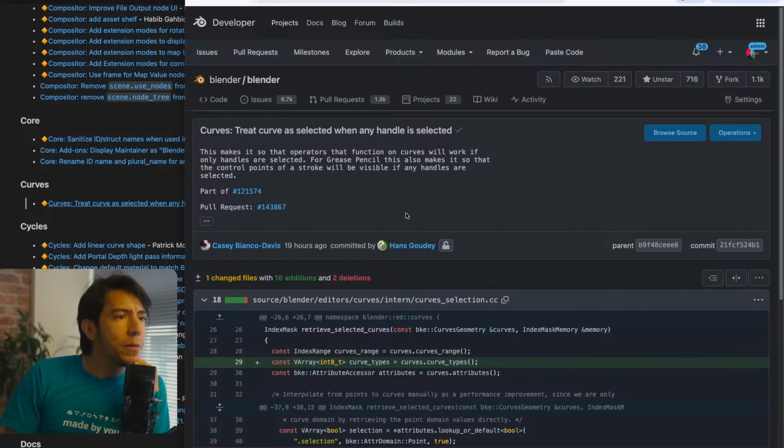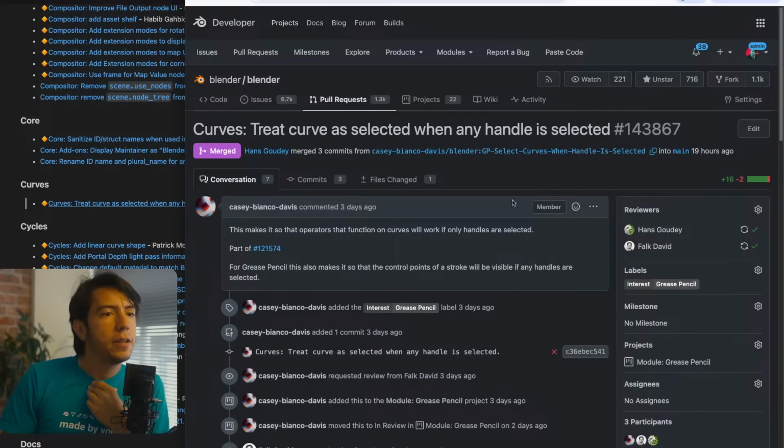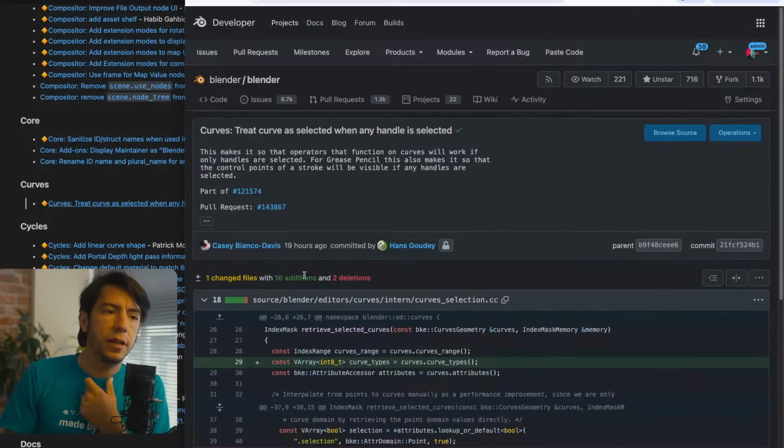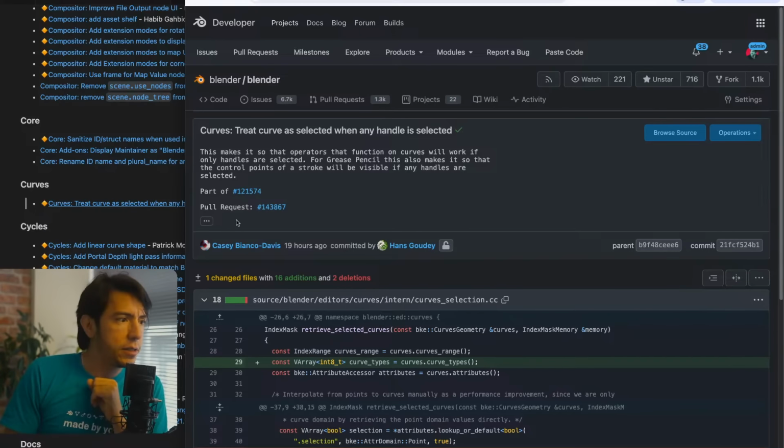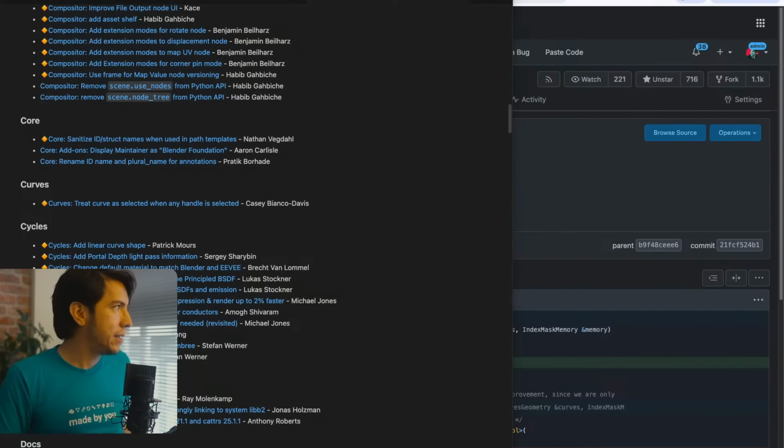Curves. Treat curves as selected when any handle is selected. This makes it so that operators that function on curves will work if only handles are selected. Oh, nice. Yeah, so previously, if you had a handle selected, it wouldn't treat the curve as selected. But sometimes there are some operations, like in Grease Pencil or node tools, that you need this. So, yay, nice. Okay, let's switch to Cycles.